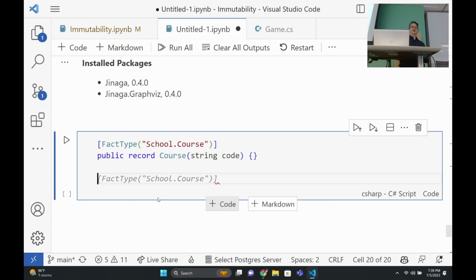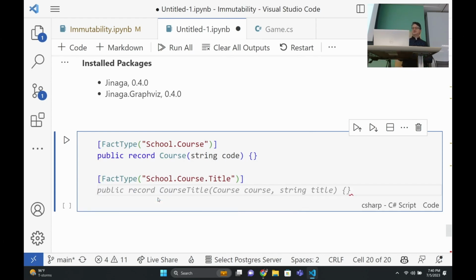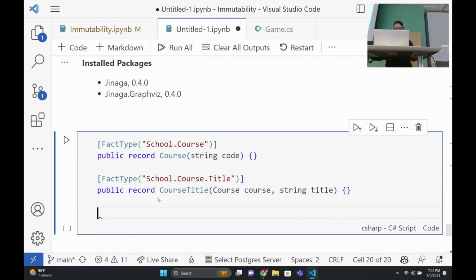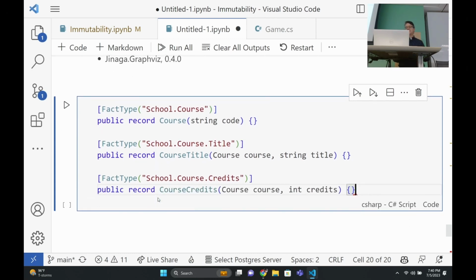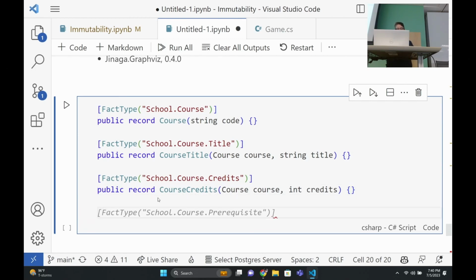But I hear you asking, where am I going to store the title of the course? I'm going to store that in a new fact. So we'll give that the fact type title. And we'll say that this fact is saying that for this course, the title is this value. And then let's do the other one for credits. And yes, it figured out the right pattern. Good job, little Copilot.